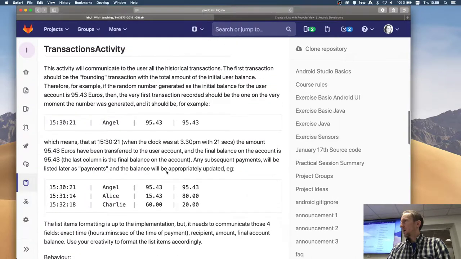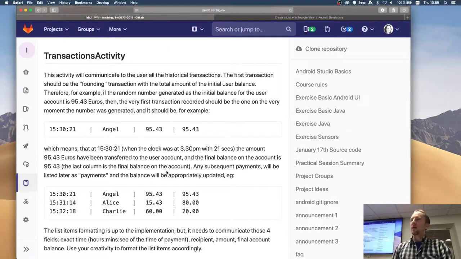There was one more question related to this, and it is about the static fields, right? Because as we said, you could have the list inside the transactions activity, but how would you access it from main activity? And the only real way of doing that is through a static field, right?